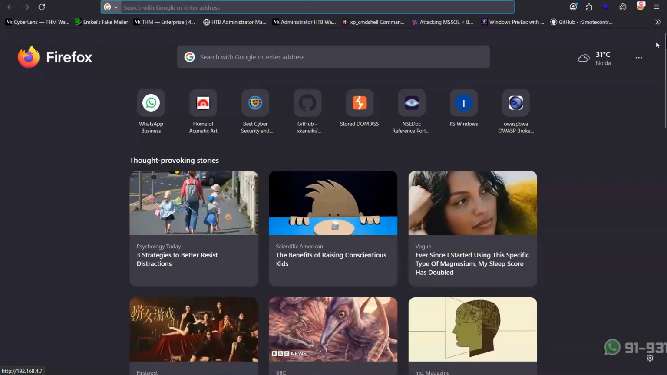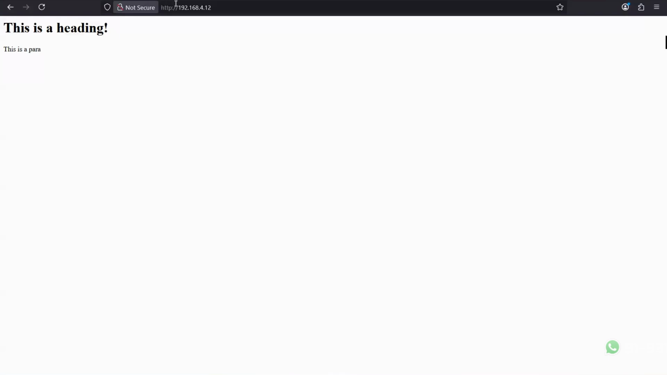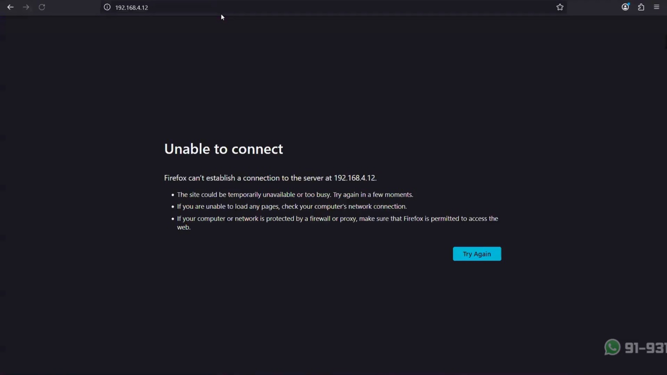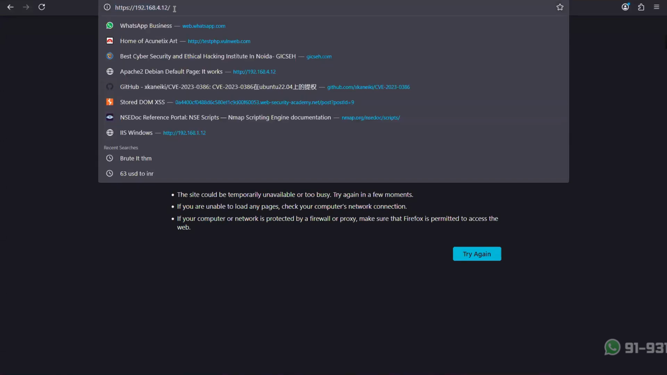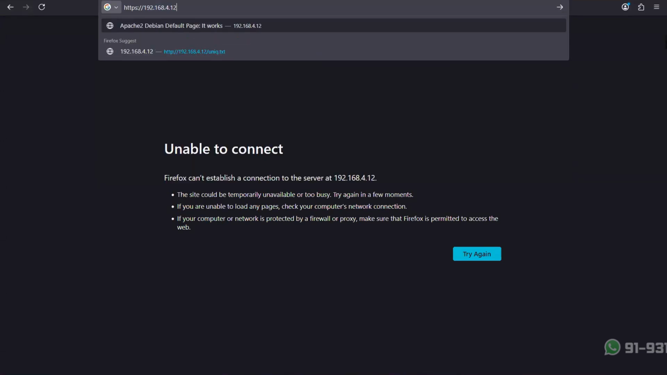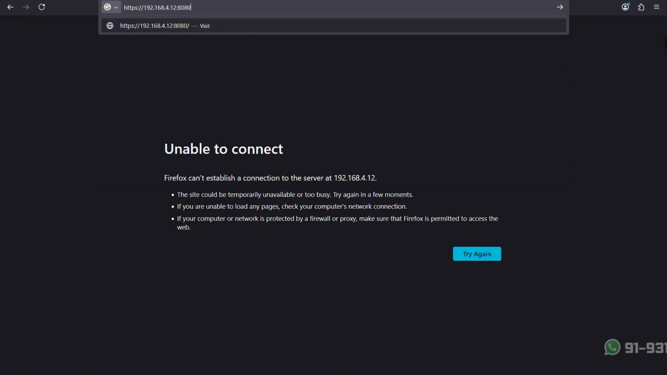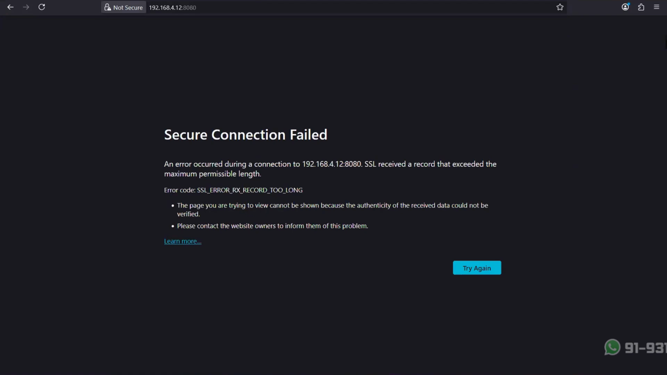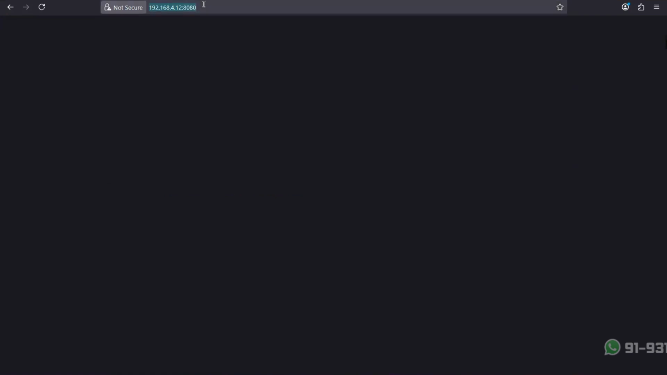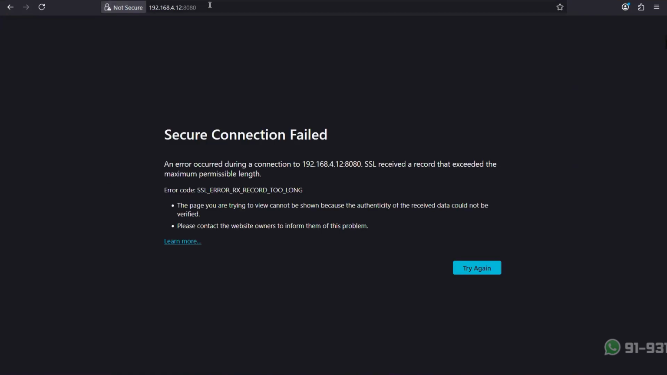Now, if I go here and again open the private window, and refresh it, you will find that you will not be able to access the website because this time the website is running on port 8080, not on port 80. So how can we mention port 8080 over here? We can put a colon and then specify the port 8080 over here and hit enter. So in this situation, you will be able to access the website.